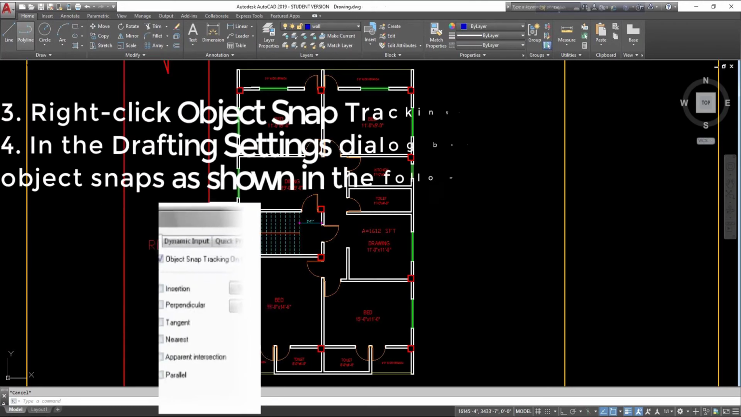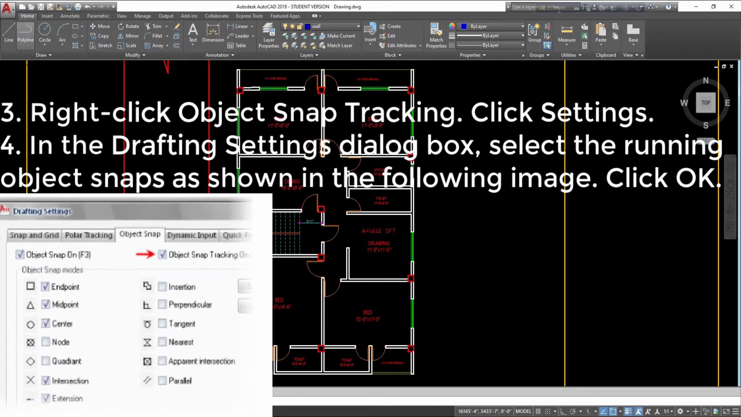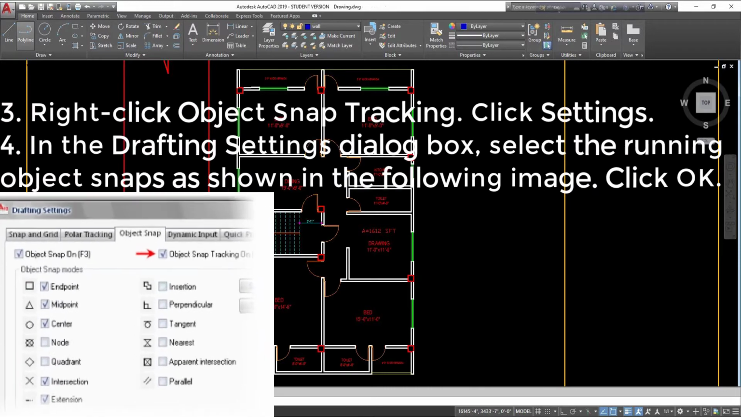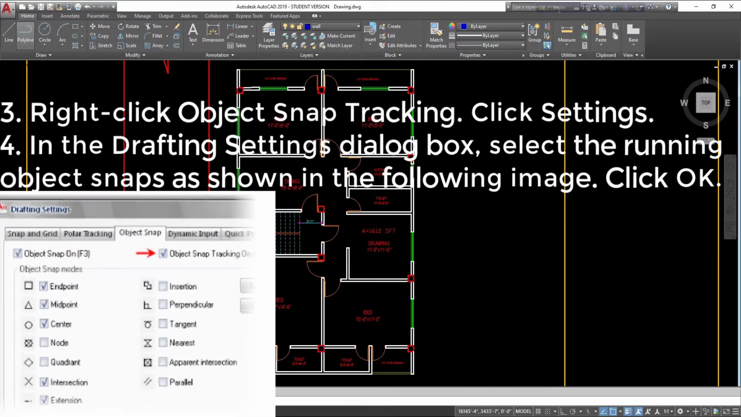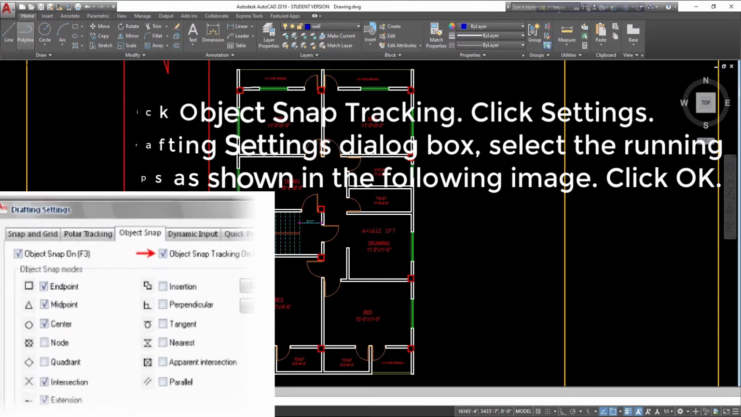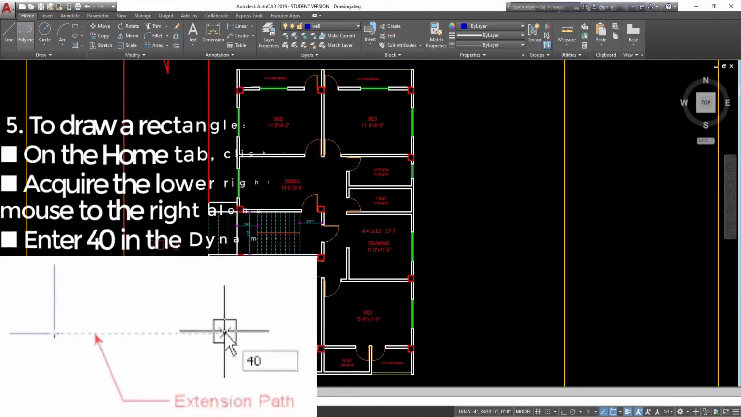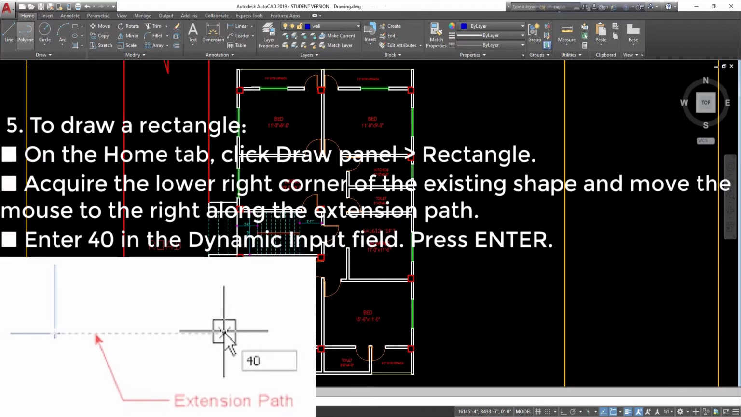3. Right-click object snap tracking. Click Settings. 4. In the drafting settings dialog box, select the running object snaps as shown in the following image. Click OK. 5. To draw a rectangle, on the Home tab, click Draw Panel Rectangle.